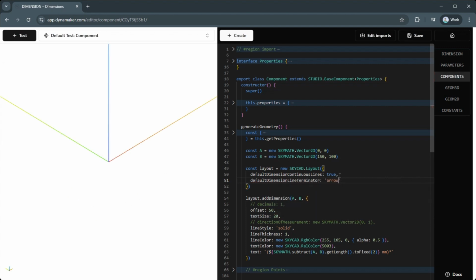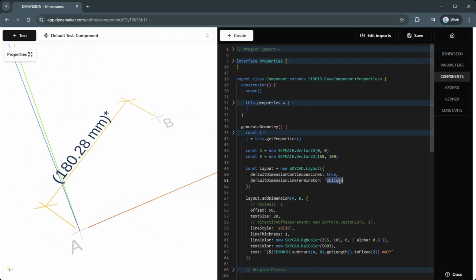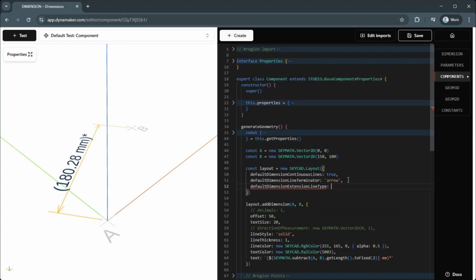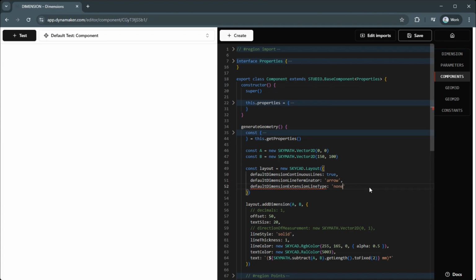defaultDimensionLineTerminator, to switch the ends between arrows, oblique lines, or leave them open, or defaultDimensionExtensionLineType with extended to extend them to the points of measurement, with minimal to reduce them to short lines, or remove them completely with none.